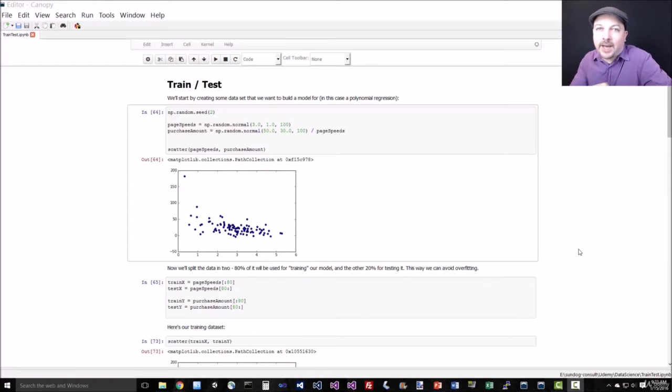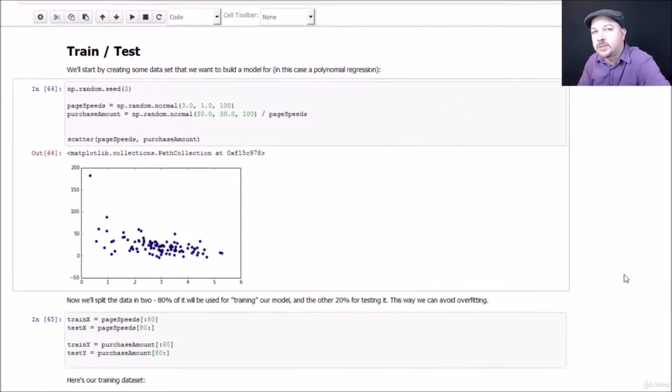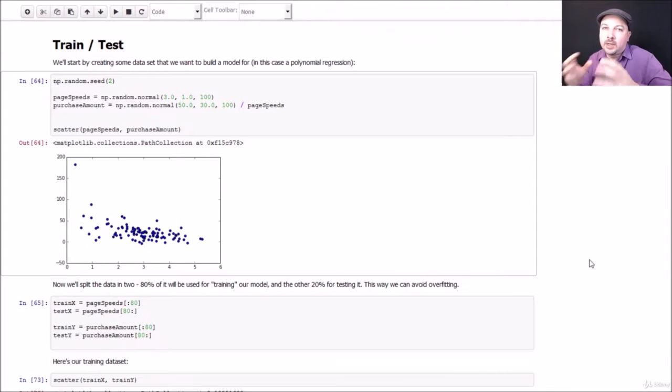Let's put TrainTest into action. So you might remember that a regression can be thought of as a form of supervised machine learning. So let's just take a polynomial regression, which we already covered earlier in this course, and use TrainTest to try to find the right degree polynomial to fit a given set of data.